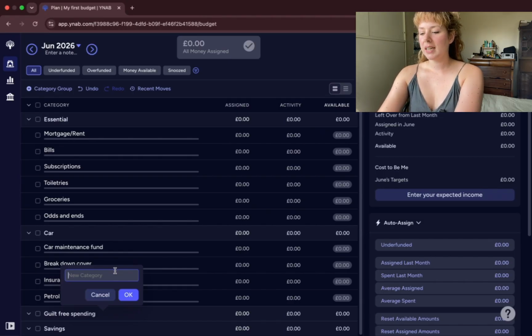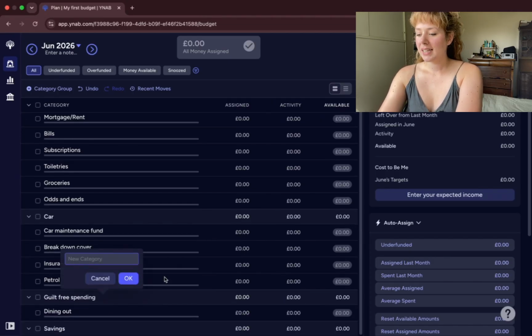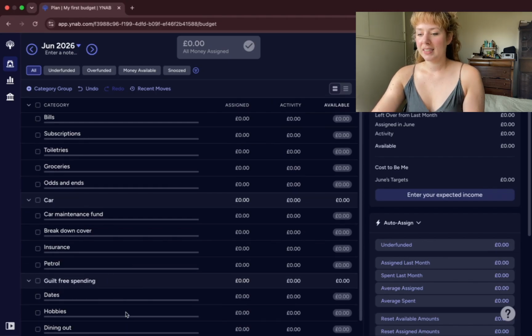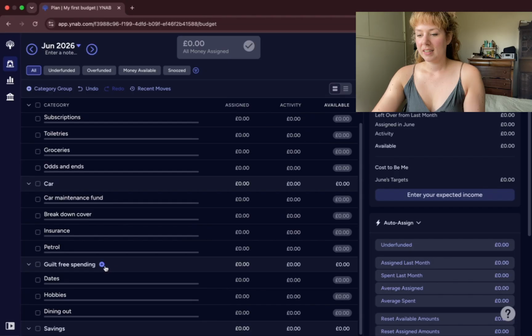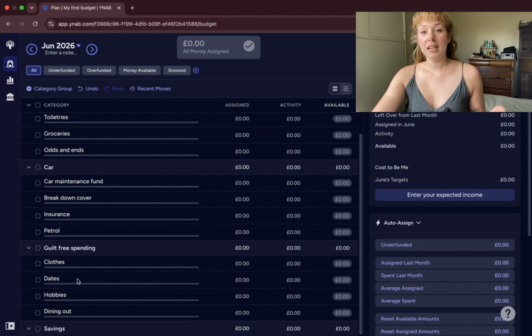So some guilt-free spending: dining out, hobbies, dates, maybe you want your clothes category in there. You really can put anything that you want that you think you might spend out of, and things that make your life, you know, more enjoyable.